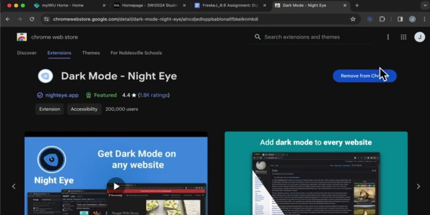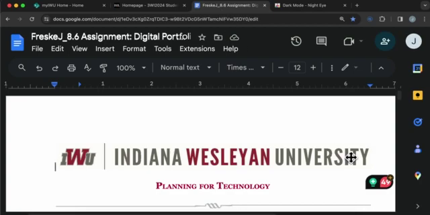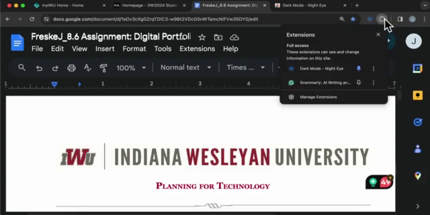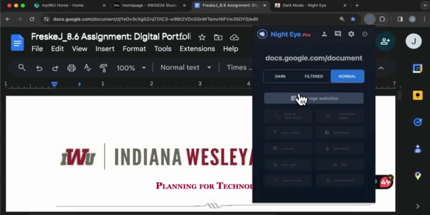Now, as you can see, this says remove from Chrome. I already have it downloaded. So if I didn't have it downloaded, it would say add plugin now on this button here. So you would add that plugin, and then what this plugin allows for students to do is click on the plugin and you can filter through. You can keep a normal screen.